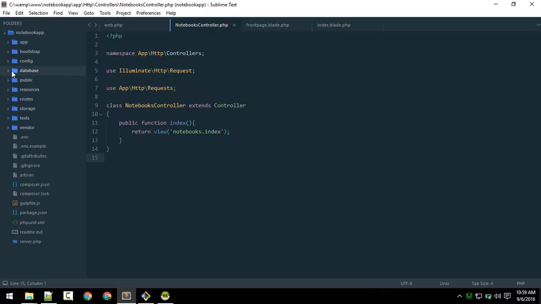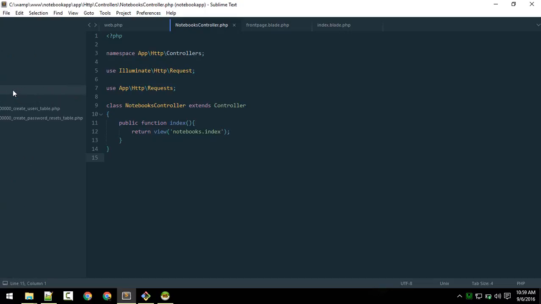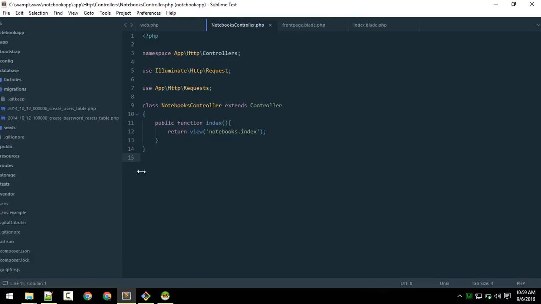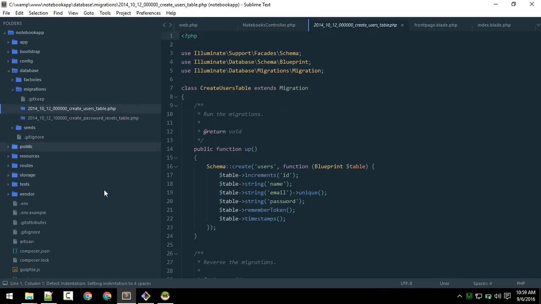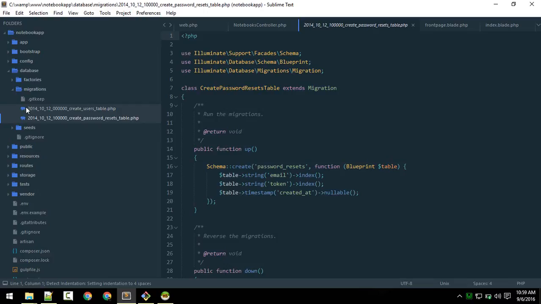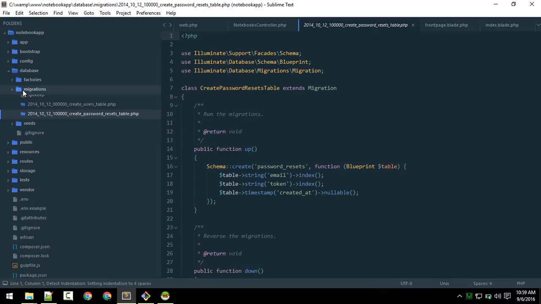If you go to this database folder and migrations, let me make it wider. There are already two migrations that will create the users table and the password reset tables. This is by default, so don't worry about this just yet. We'll create a new migration for the notebook app.